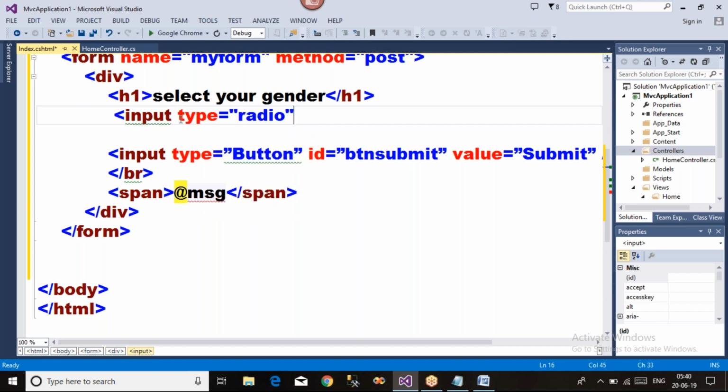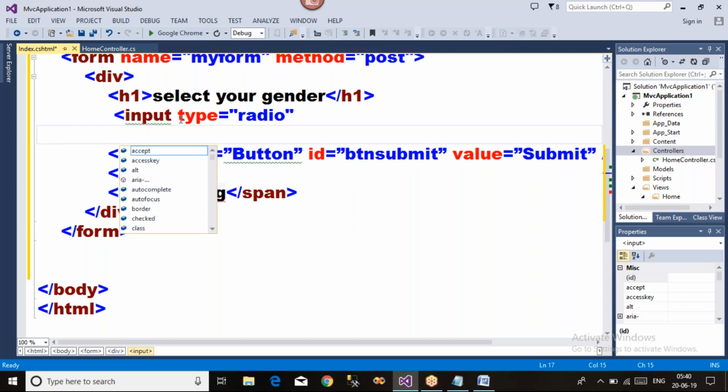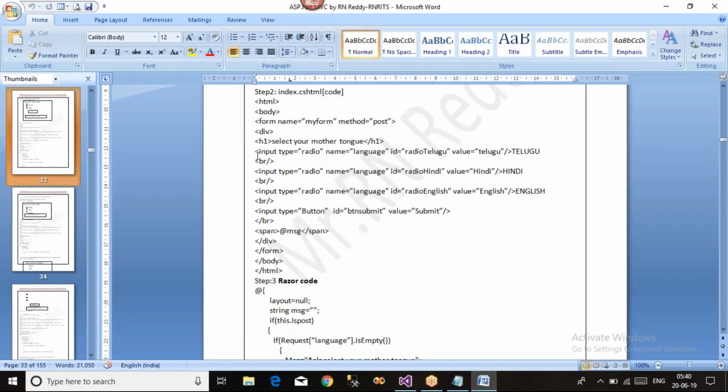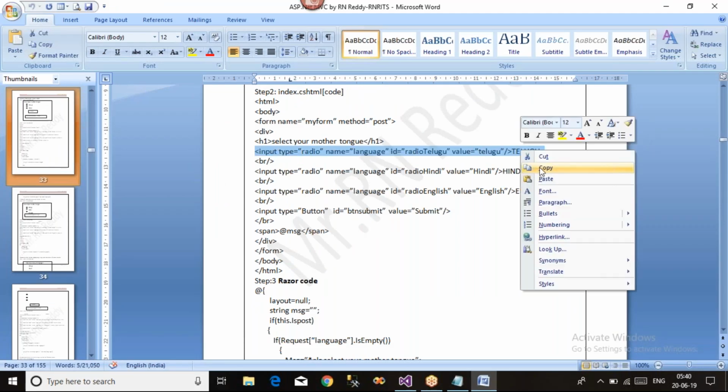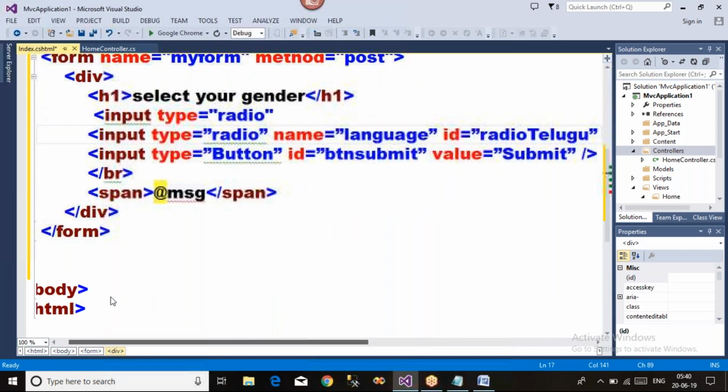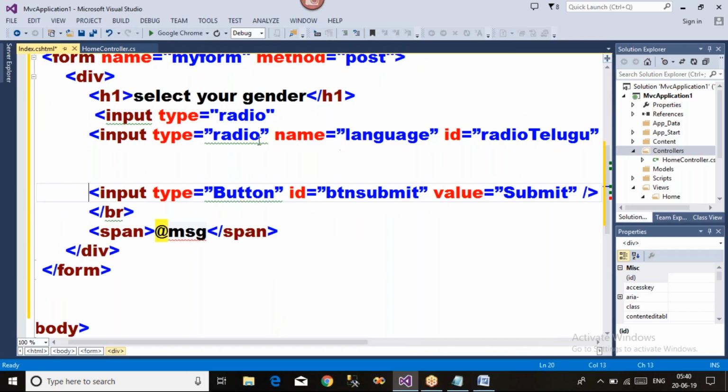What about the ASP.NET radio button code? ASP colon. Okay. Now input type equal to radio. Tell me, next what? ID is equal to ID or name, whatever it is. But ID and name are both the same, huh?